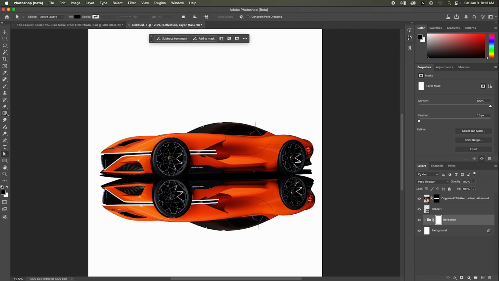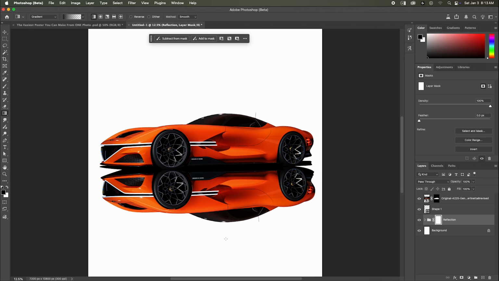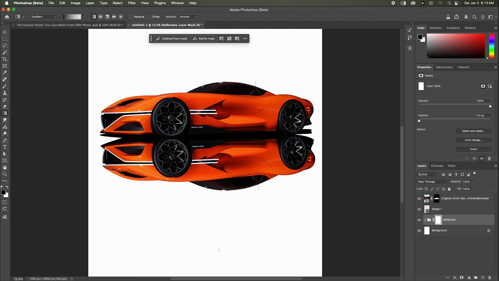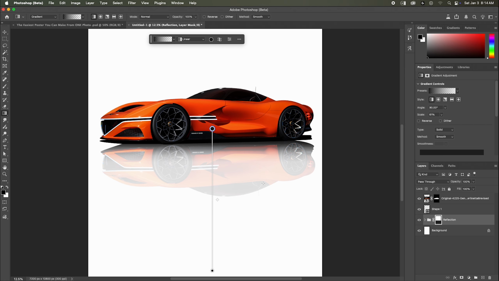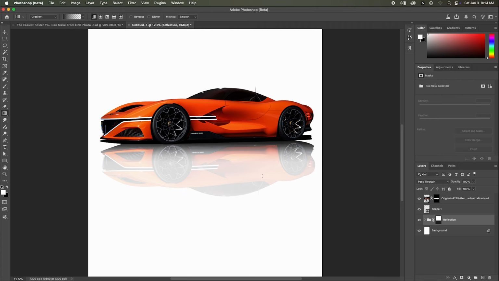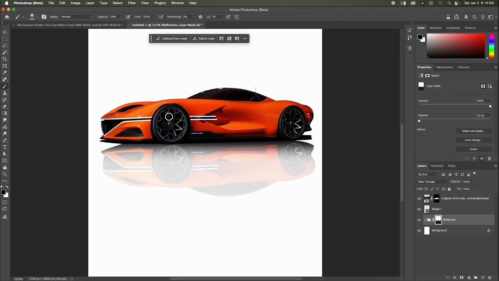And now this is where the gradient tool comes into play. I'm going to grab the gradient tool. We've added a layer mask to our group. And now I'm going to start somewhere below that reflection, start the gradient, and then just drag straight up. And it creates this amazing gradiated reflection that is completely editable. And this is going to look amazing no matter what we do in the background.